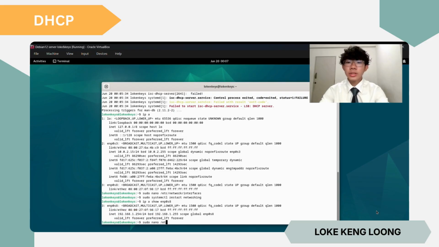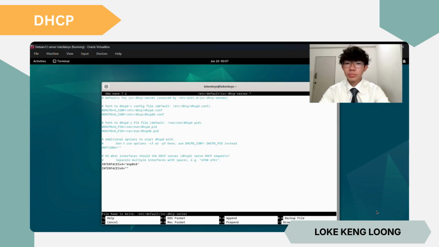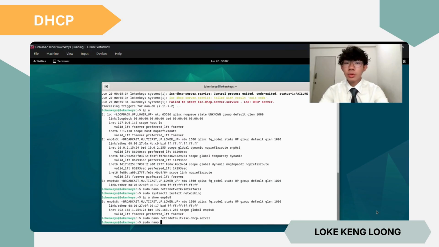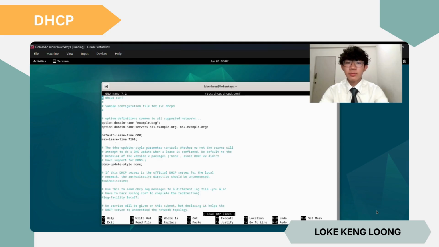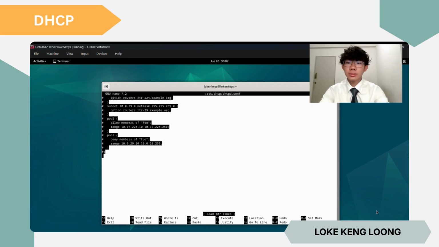Now to configure the DHCP, we would have to open the DHCP file and add ENP0S8 into the interface so that the DHCP knows which interface to use. And we add it in v4 because our addresses are IPv4. Next, we open the DHCP configuration file. And we delete all its content and we add the configuration that we need.